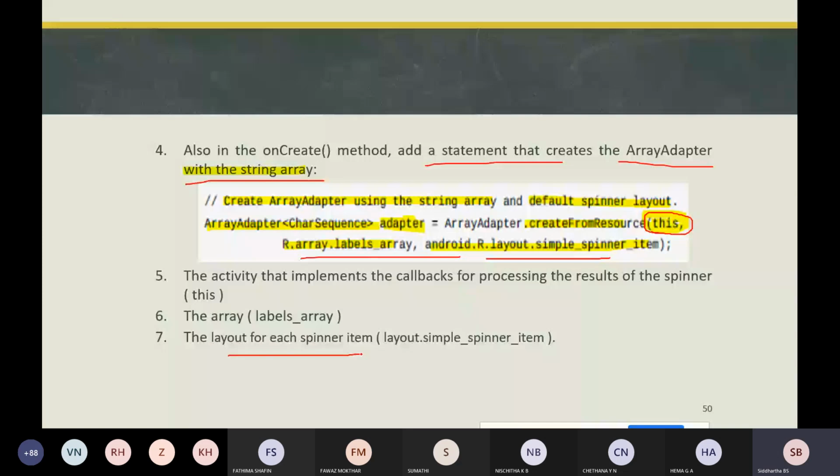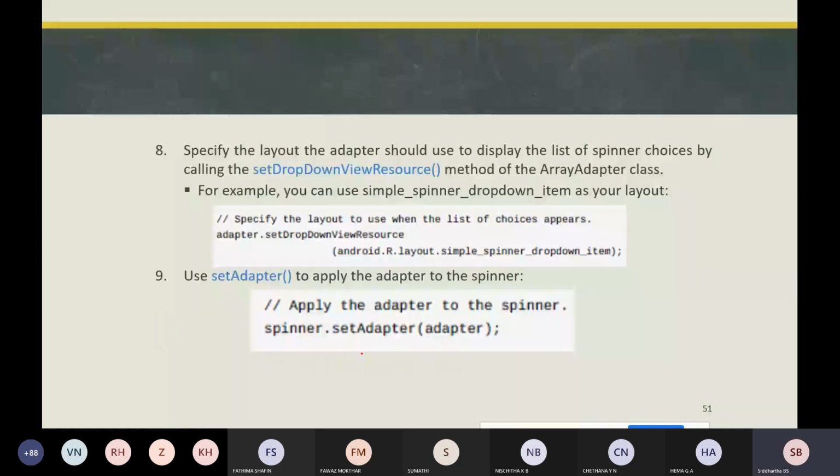Next step is we need to specify the adapter layout to use to display the list of spinner choices. Why? Because whatever list of spinner choices there will be, those values should be displayed. So how are we going to display that list of spinner choices? By calling the setDropDownViewResource method, where this method is in the ArrayAdapter class.